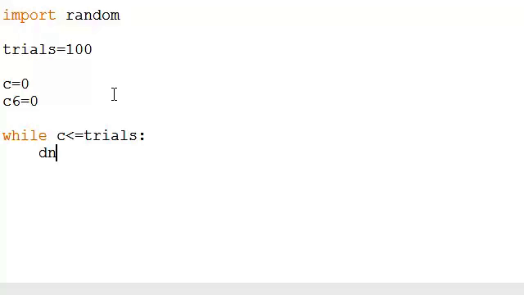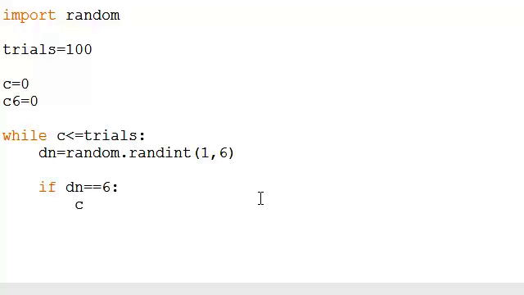Now we'll call dn the die number. We'll need to randomly generate the number that comes up on the die, so we'll do that right there. Let me think about this for a second. Okay, we'll need an if statement. If the die number is equal to 6, then we will count that, so we'll keep up with that.